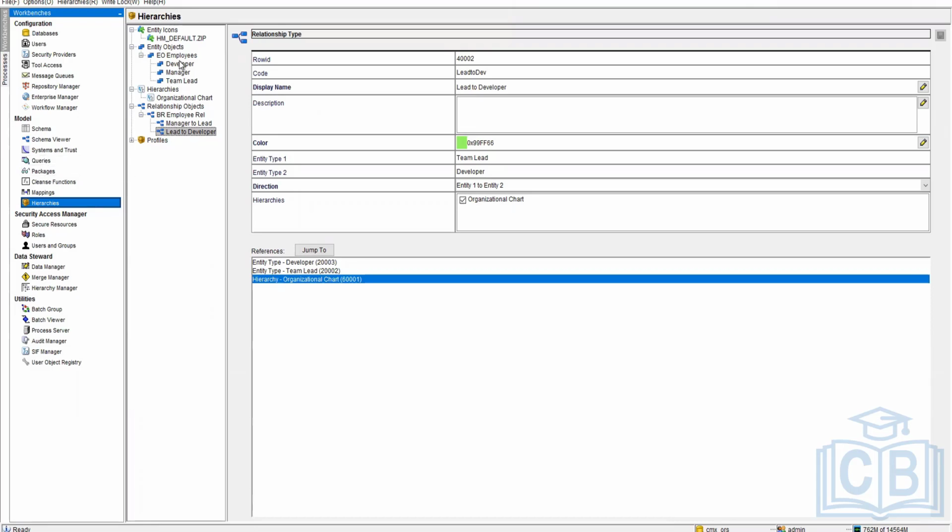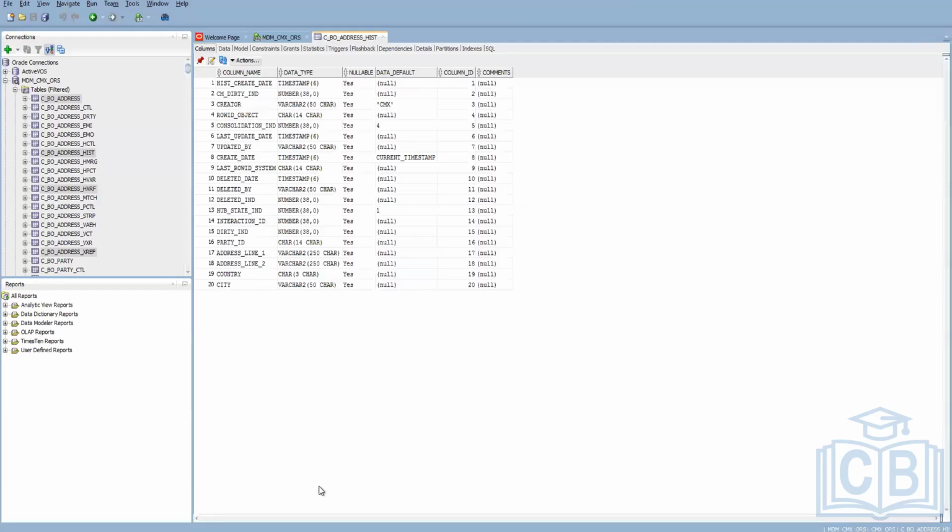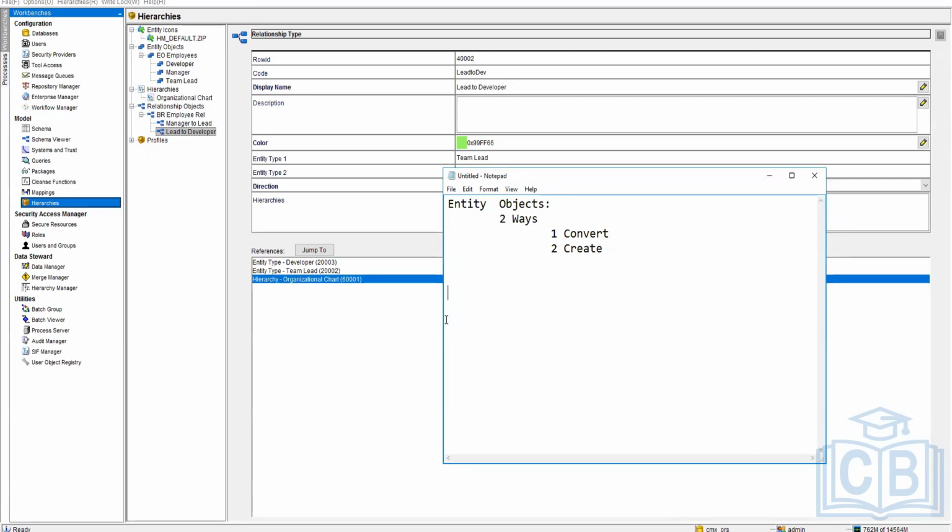So there are 4 steps which we did. First, we created the objects for entity. Then we created the relationship object. Then we created the relationship type and the entity types and the hierarchy. Sorry, not 4, 5 steps. So it is 5 steps. First, create your entity objects. Second is create relationship objects. Third, you can go ahead and create hierarchy. Then you have to create entity type. Then fifth, you have to create relationship type.